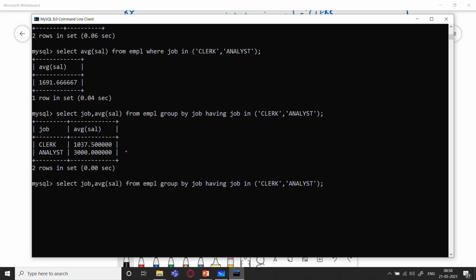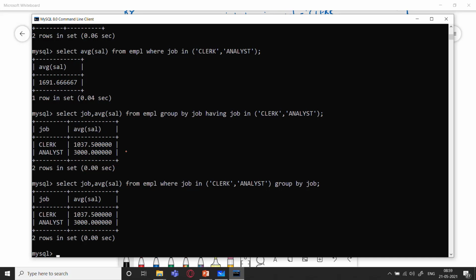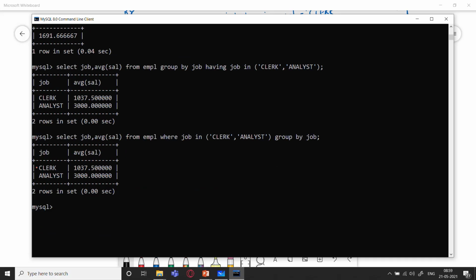Let's try to modify this using the where clause. So instead of this, let me apply it over here, where job in clerk, analyst, group by job. Yes, so here also we got the same answer. We are getting the same answer over here.